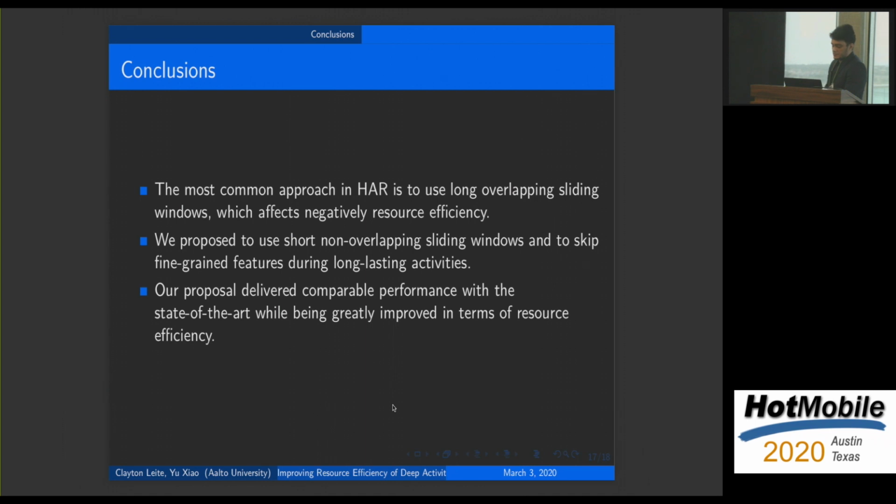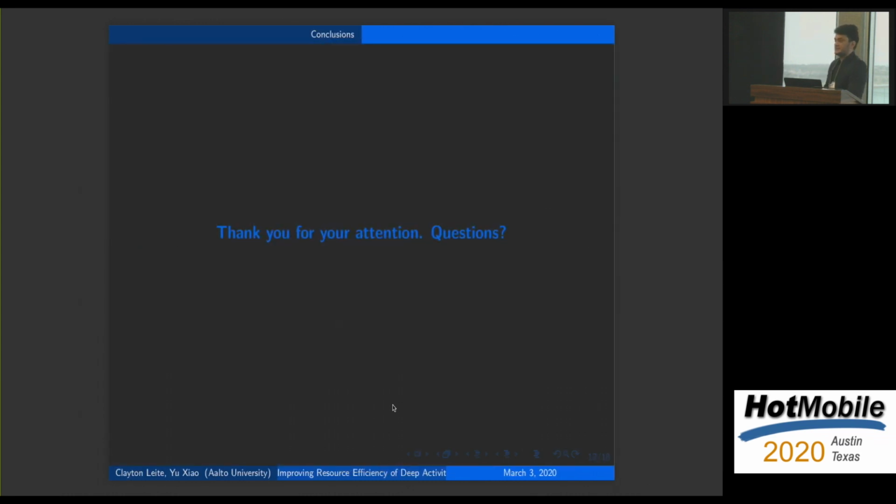Okay, so some conclusions. The most common approach in human activity recognition is to use long overlapping sliding windows, and this affects resource efficiency negatively. So we propose to use short non-overlapping sliding windows and to skip fine-grained features during long-lasting activities. Our proposal delivered comparable performance with the state of the art while being improved in terms of resource efficiency. So that's about it, if you have any questions.